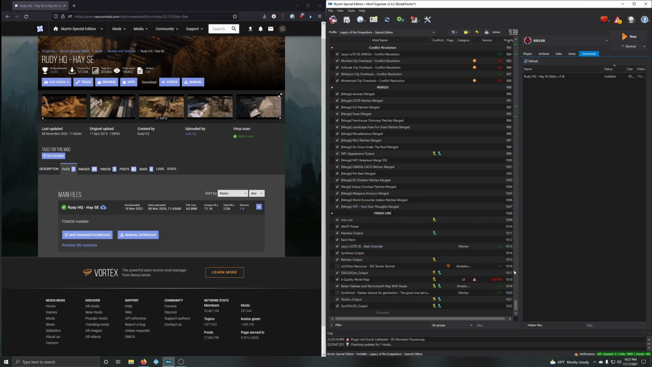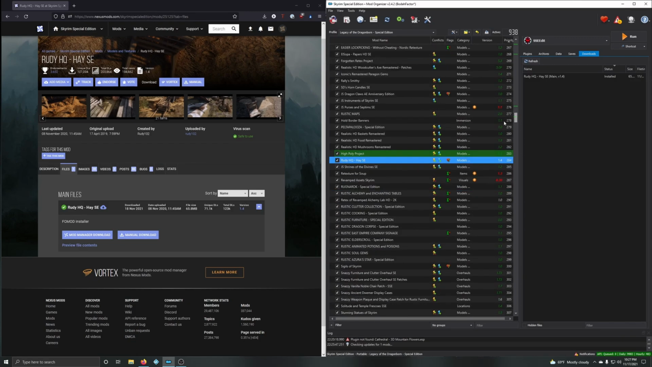Boom. All right. And let's double check to make sure it's where we want it. Yep, directly underneath High Poly Project. All right, now we want to see that it's working. So let's load up a game and investigate some hay bales, see to make sure that it worked. So drop down SKSE.